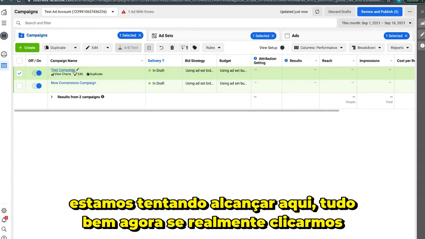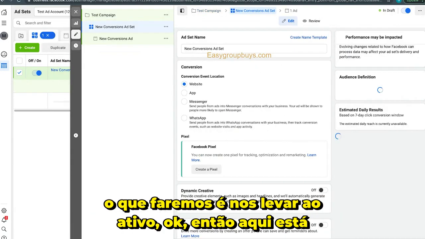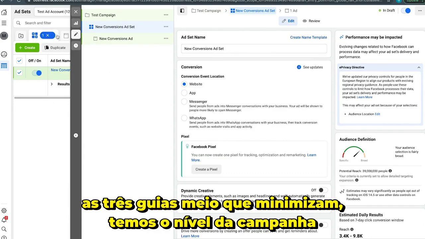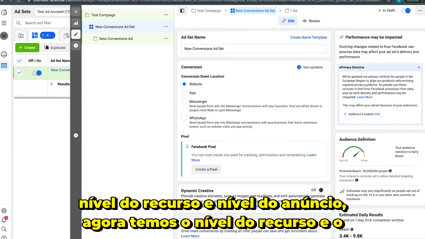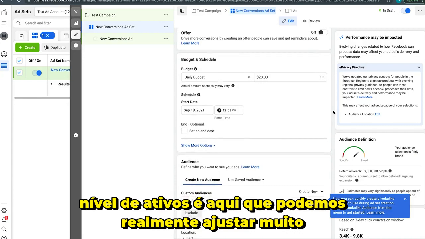Now if we actually click edit, once again, it'll pull it up. We click next. And what this will do is it will take us to the ad set. So here you have the 3 tabs kind of minimized. We have the campaign level, ad set level, and ad level. So now we're at the ad set level, and this is where we can actually tweak a lot of important settings.